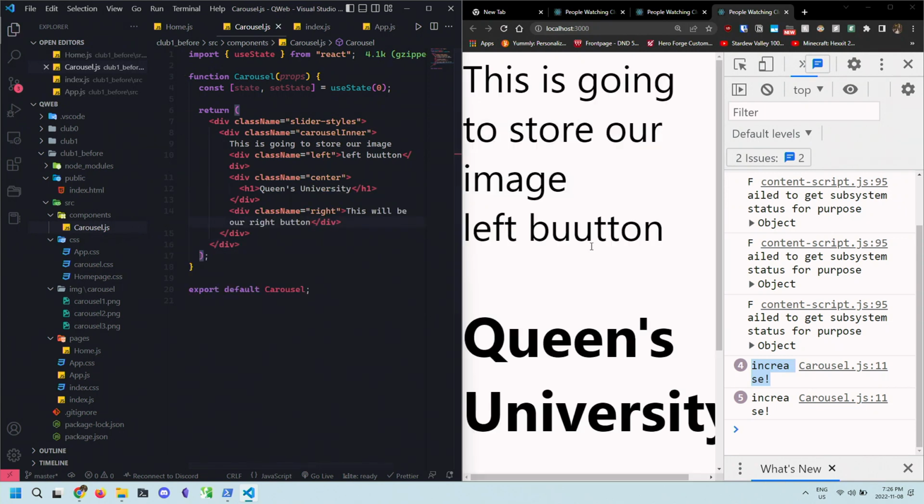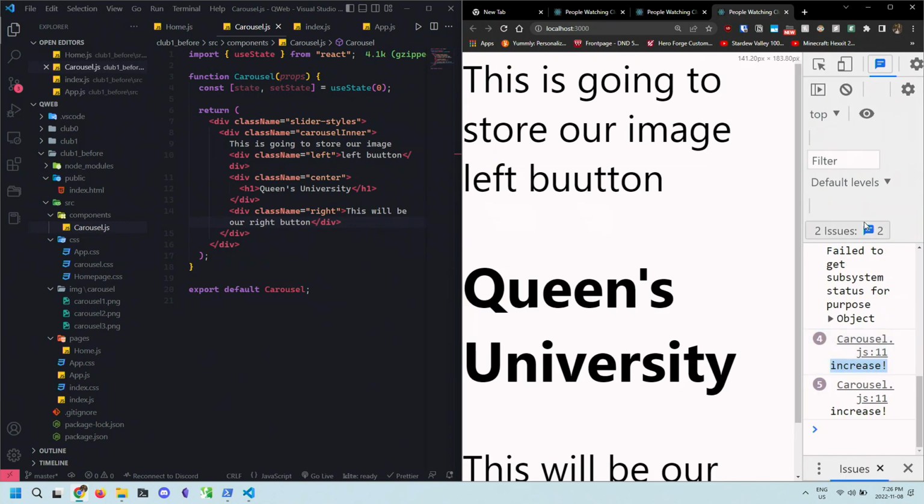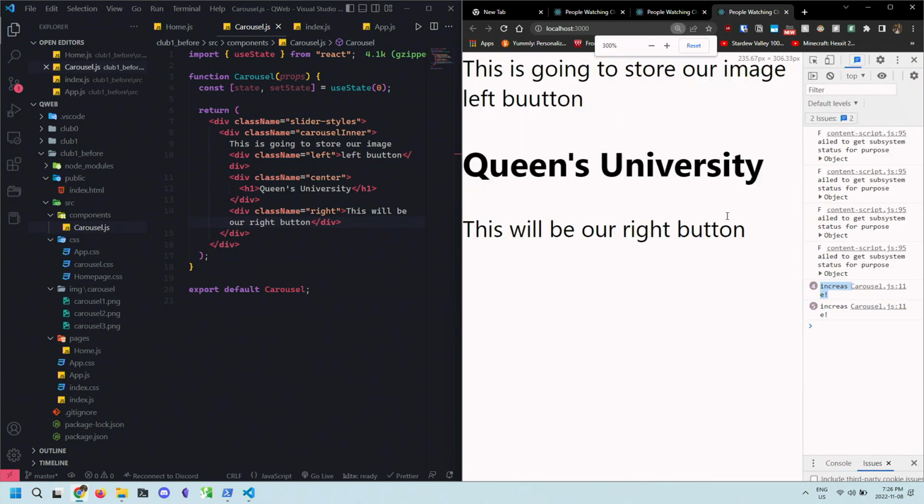If we save this, it's going to look a bit cryptic, but for now we have all of the components that we're going to want to work with. We have something for the left button, something for the right button, and somewhere to put our image. The next thing we need to do is give our image to this component, right? We don't have a way so far to give an image to be displayed.